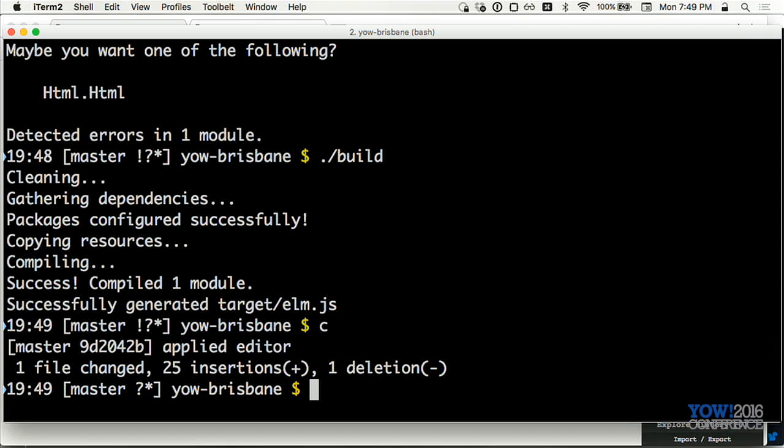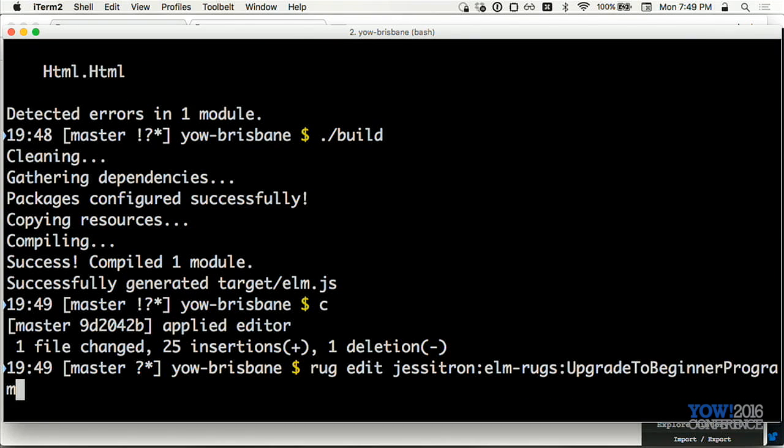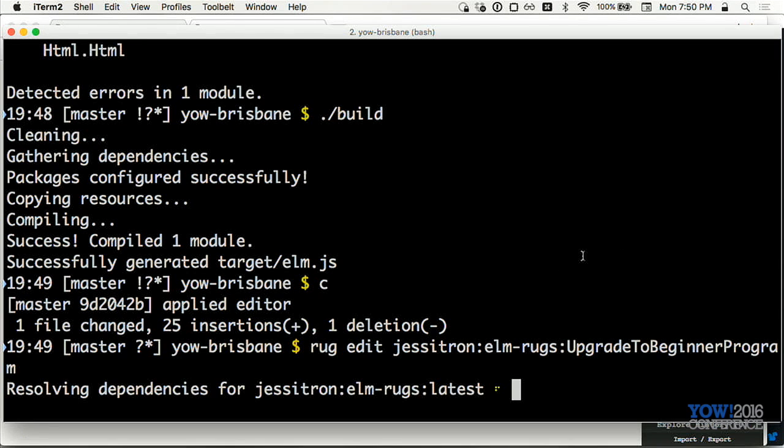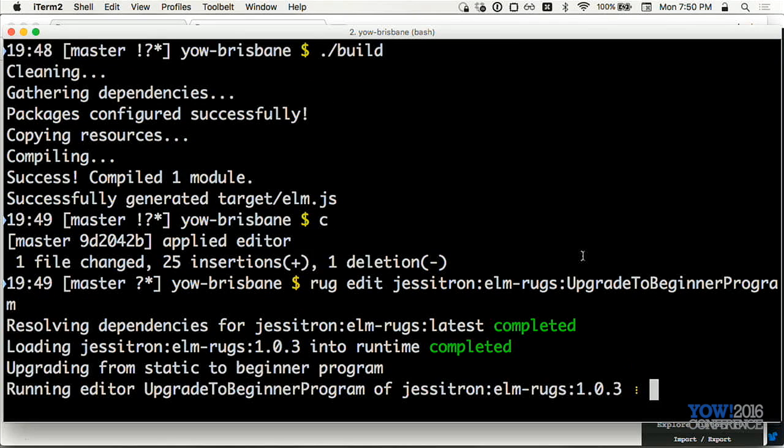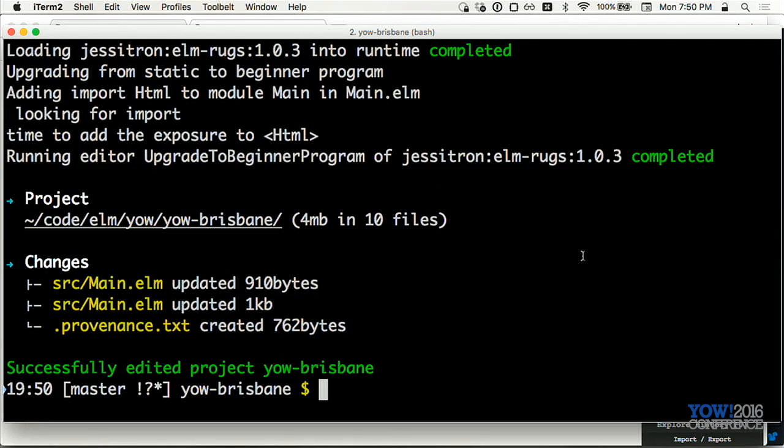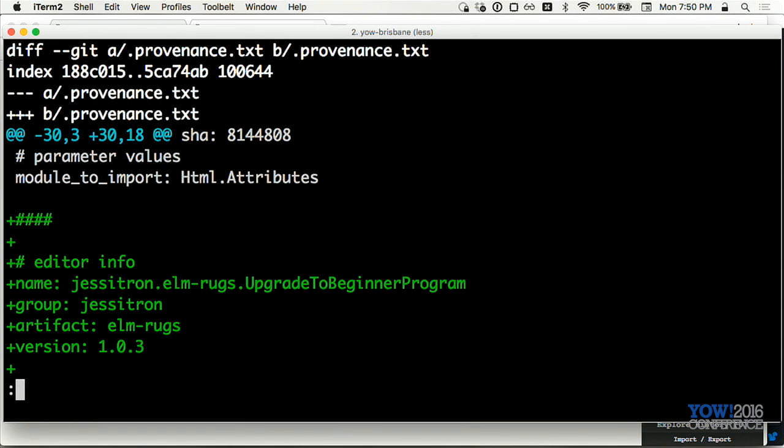Great. The first thing I need to do is have my main function output a program instead of an HTML. I've got a program to upgrade my program. Elm Rugs upgrade to beginner program. The beginner program in Elm is a little simpler than the full version. It says the only data that we're going to receive back and respond to is stuff from the user directly interacting with the components we created, so with our text input that we're about to put on the screen.